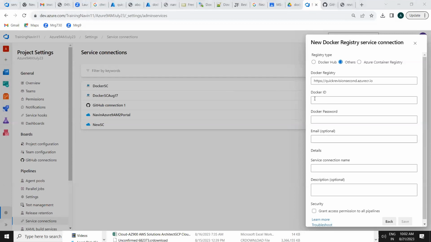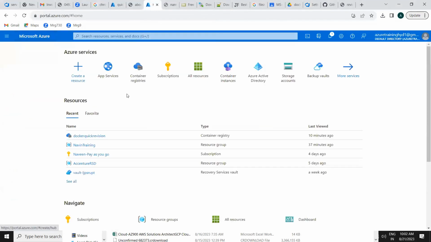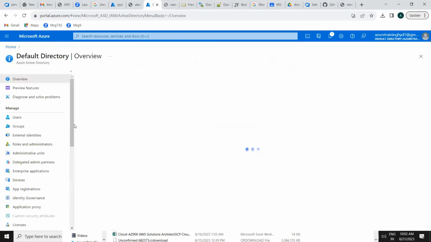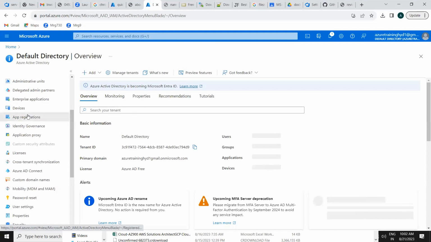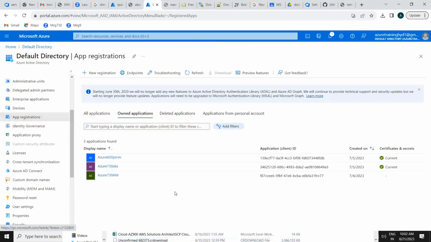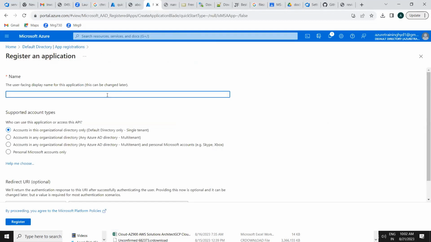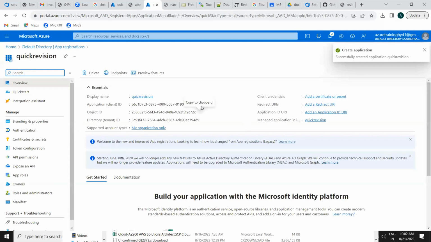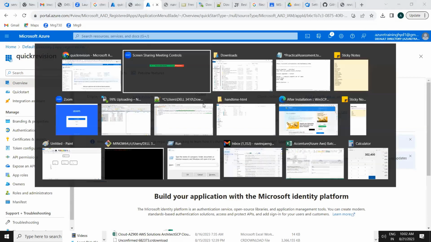That's why. Okay, let me go with the Docker ID. I'll go with app services here. No, AAD, no? AAD, and app registrations. New registrations. Okay, register. See, we are using the same thing. We are not making any changes at all. We are giving that. We are using the same thing. That's why it is coming up over here.